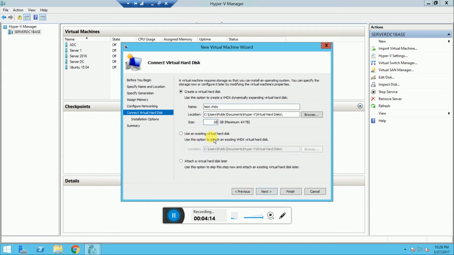And second, as I told you, if you already have a virtual hard disk, or if you want to attach one, you can select this option and provide the location. Third, if you want to attach your hard disk later, you can select the third option. I'll go with the first one because I want to create a new one.